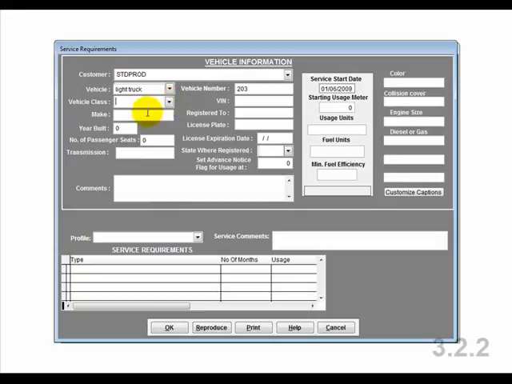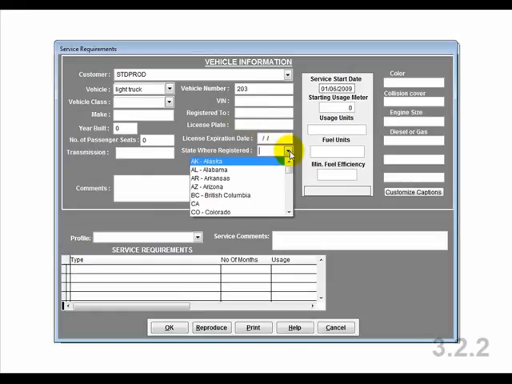On this side, you have the make of the vehicle, the year in which it was built, the number of passenger seats, and what type of transmission the vehicle has. On this side, you have the person or organization to whom the vehicle is registered, the license plate number of the vehicle, the date on which the license or registration expires, and the state in which the vehicle is registered.